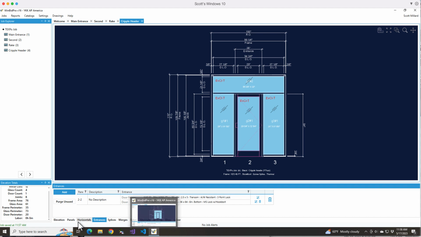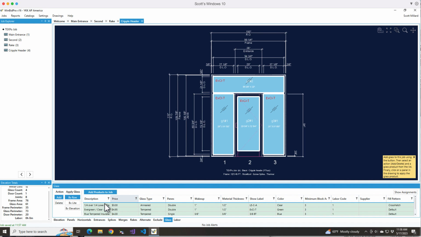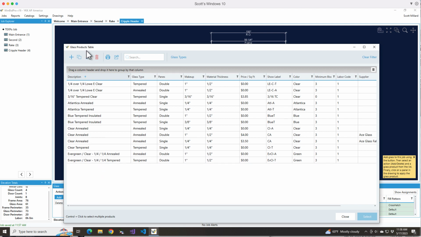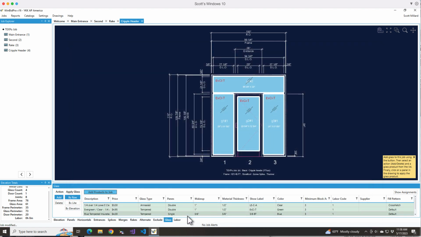So changing the height of panels, the width of panels, adding the glass, which I would do by selecting a glass part from a master list, which you can actually add to yourself and adjust pricing yourself. And then once I've added the glass to the job, I can basically pick the glass I want to add and then say whether I want to add it by row, by light, or by elevation. So same thing for deleting glass, so all that's really easy to do.